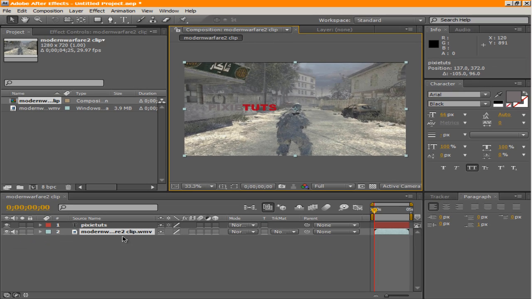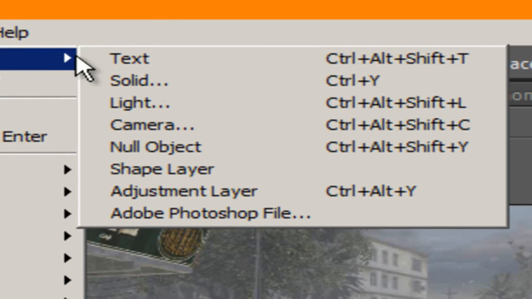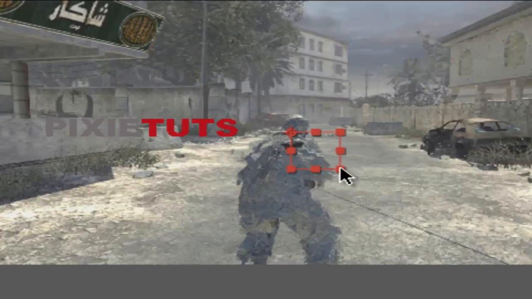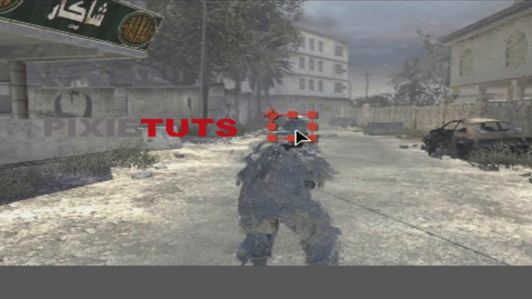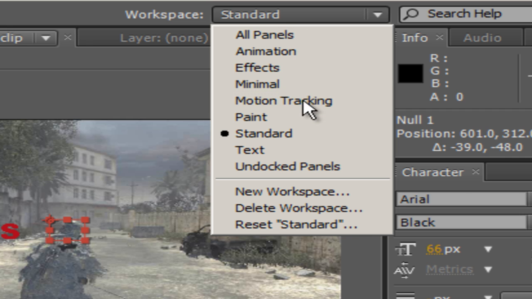Now we're going to select this layer and create Layer, New, Null Object. It doesn't matter what the size is. I'm just going to position it towards his head. Now what we're going to do here is go to Workspace and click Motion Tracking.